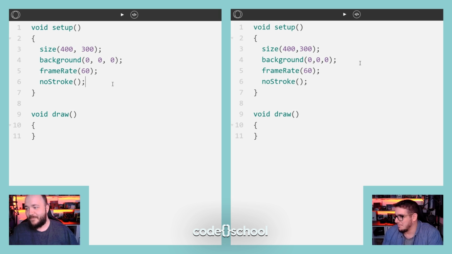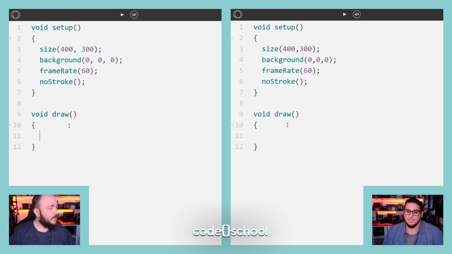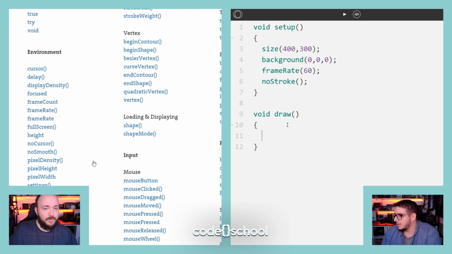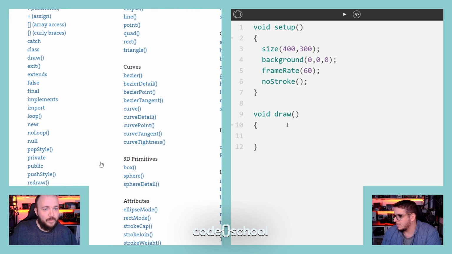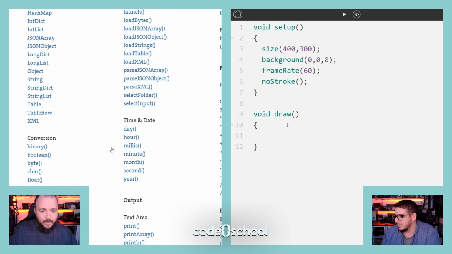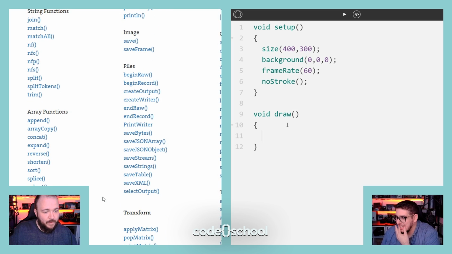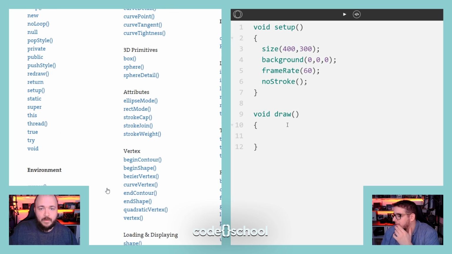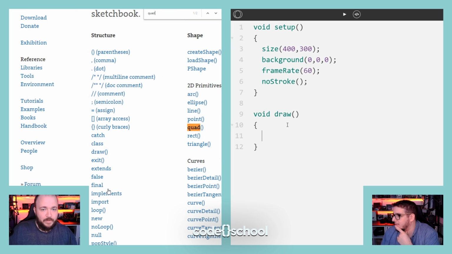Right? Good. Okay. But we want to draw something. We want something on the screen. So let's go to the reference guide and find something to draw. I think you can do curves, you can do shapes. Where was it? Here we go. 2D primitives. So we have rectangles, quads, triangles, and arcs and ellipses.